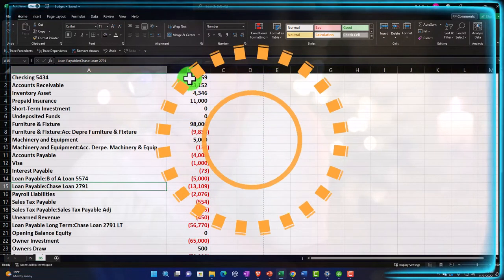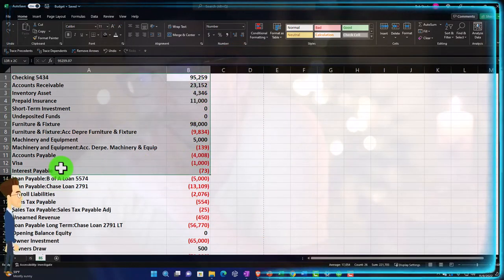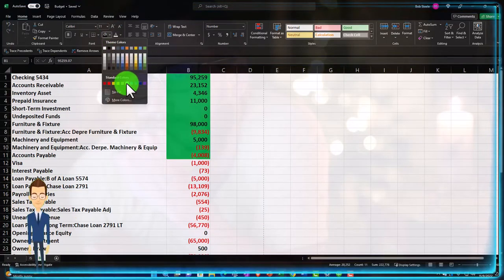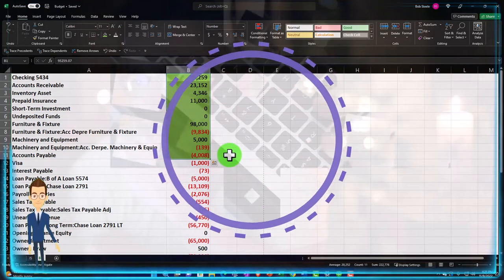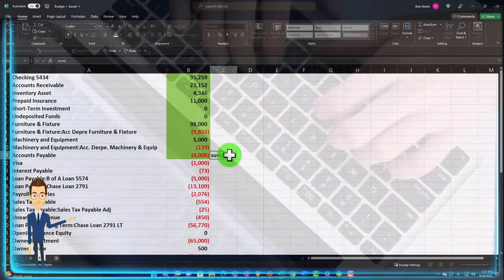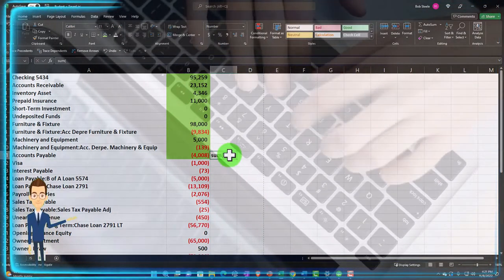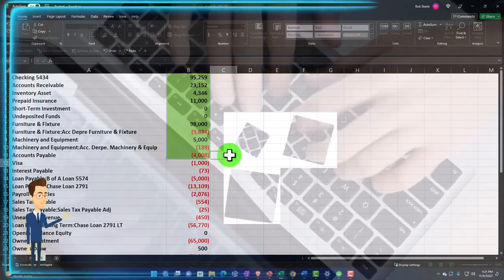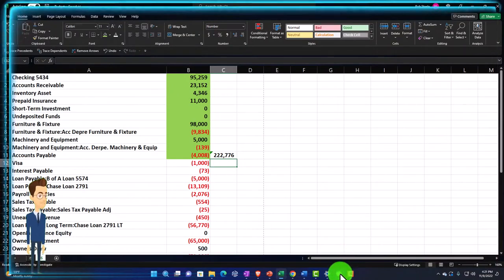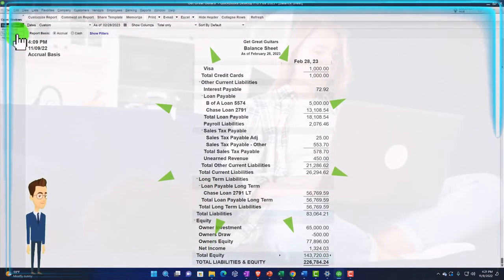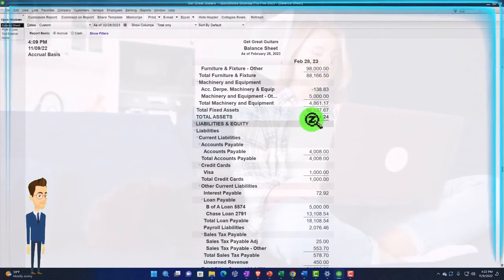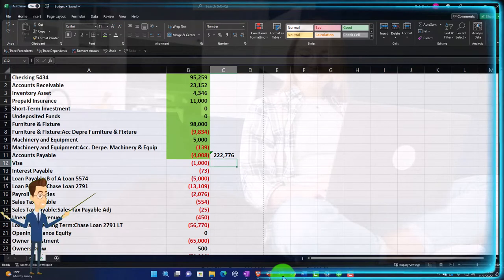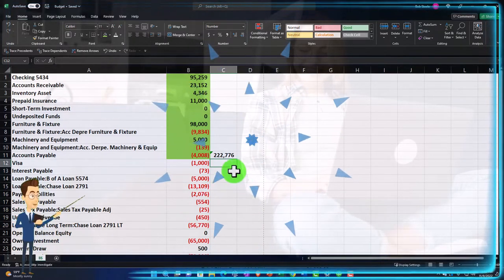So there's kind of our really just baseline statement. And you can see here, if I highlight these, then these are the assets from here to here. I'll make them green just so you could see it for now. That adds up to, equals the sum, just to prove to you what I'm doing. That adds up to 222,776. That should tie out to the balance sheet. Assets, 222,776.